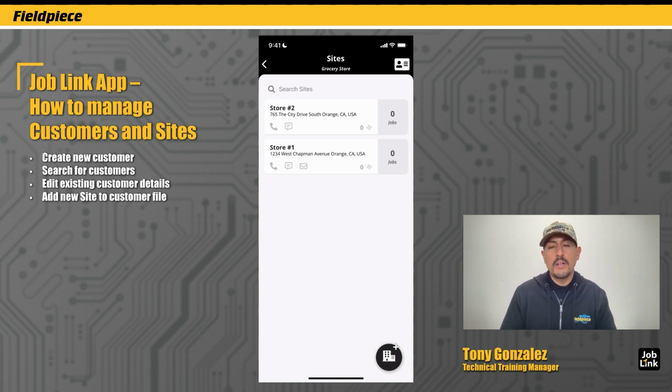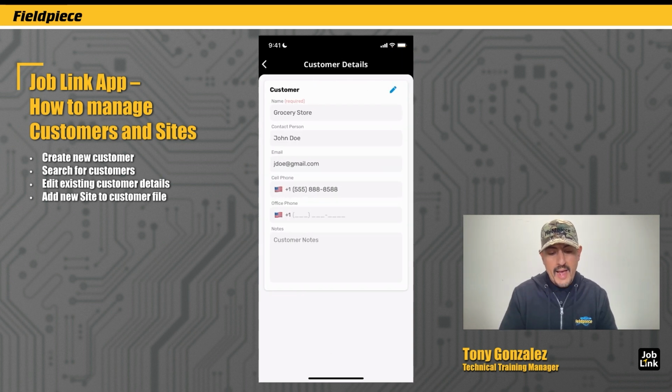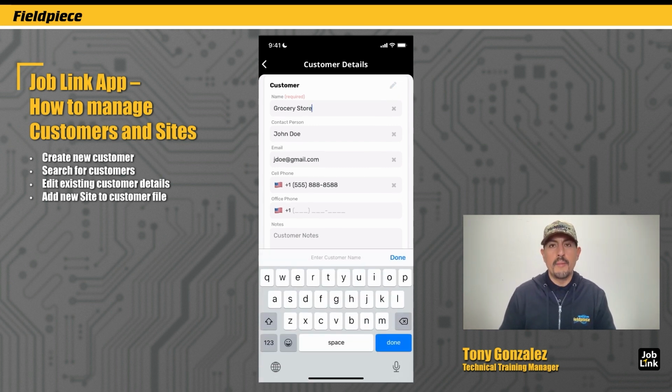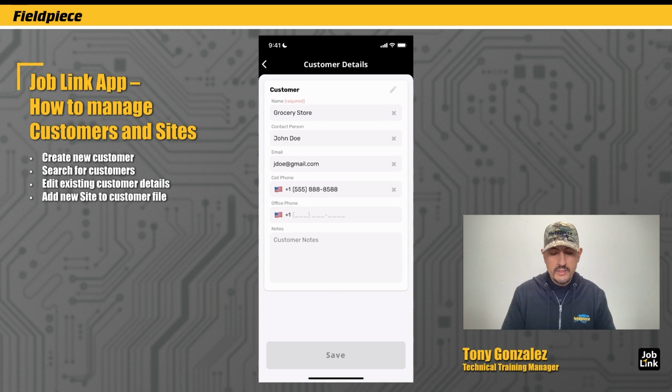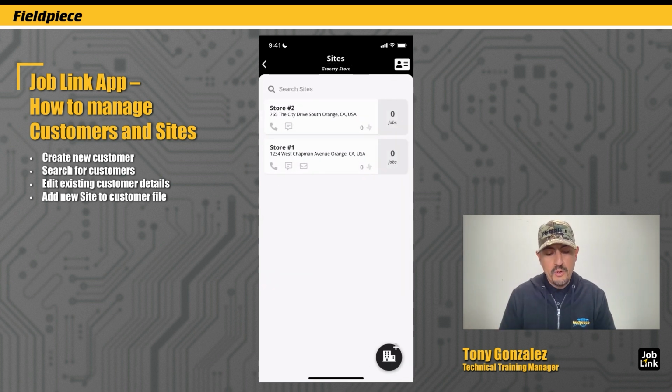Now, if I want to go back and edit the customer information from this screen in the top right, you'll see an ID card here. I tap on it and I can view my main customer details. And in order to change something, I tap on the blue pencil and these fields become editable. When you're done with your changes, you can tap save and you are taken back to your site's location. So that's how you can manage your customer list, add new customers, and associate sites to each of these customers.